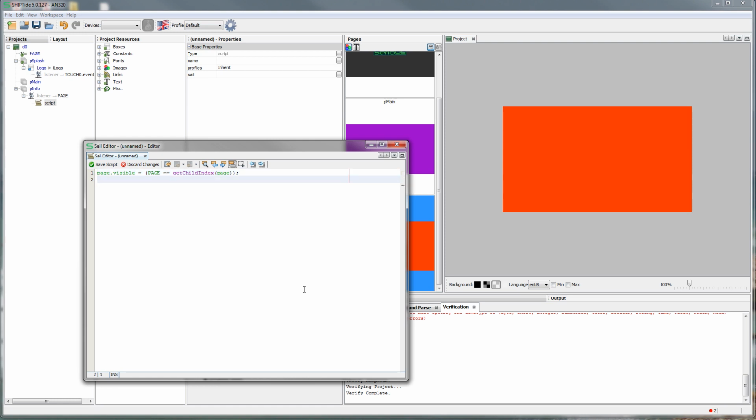Now, let's break this statement down. This word page and this word page refer to my nearest parent page type object, which is pinfo in this case. So I could have written pinfo here, and I could have written pinfo here, but I'm leaving it generic, so it's page and page. This capital page is this variable up here. It's an integer. So it's comparing an integer to something, this function called getChildIndex of page.